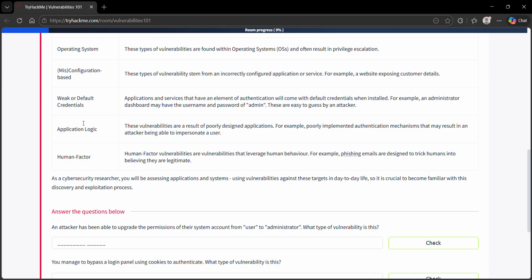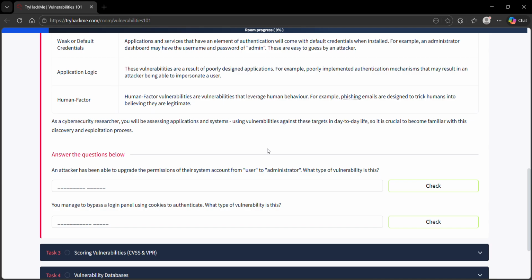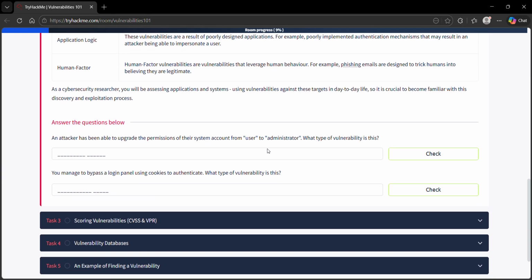Next type is the application logic. These vulnerabilities are a result of poorly designed application logic. For example, a poorly implemented authentication mechanism may result in an attacker being able to impersonate a user. And the last is the human factor. Human factor vulnerabilities are when we leverage human behavior, like phishing, social engineering and all such stuff. So let's directly move towards the questions.